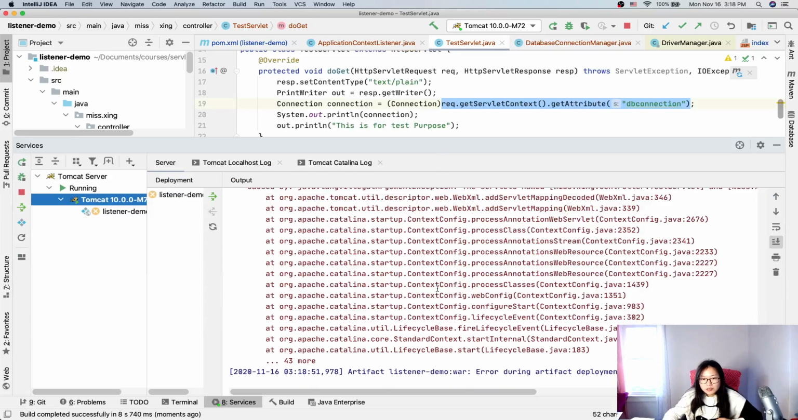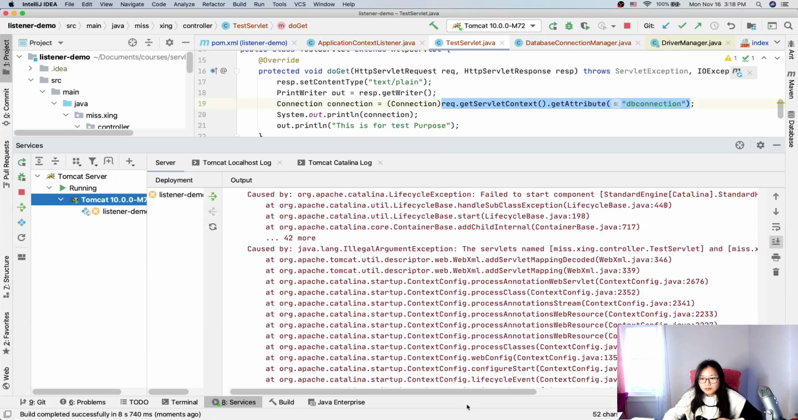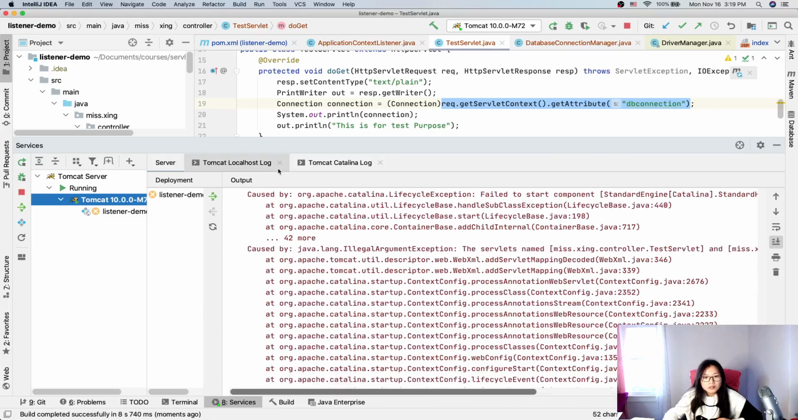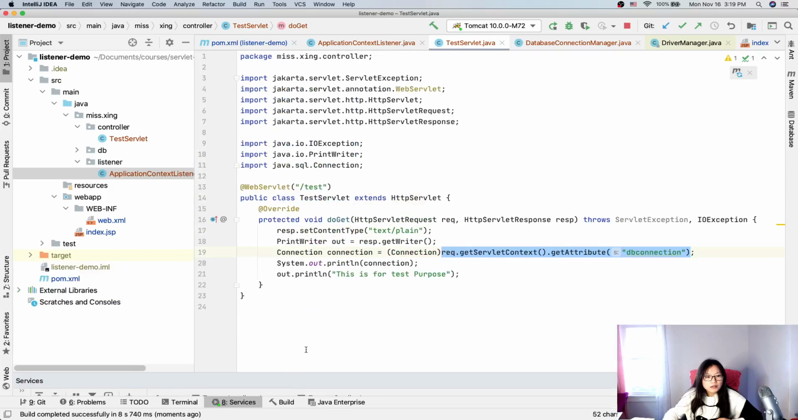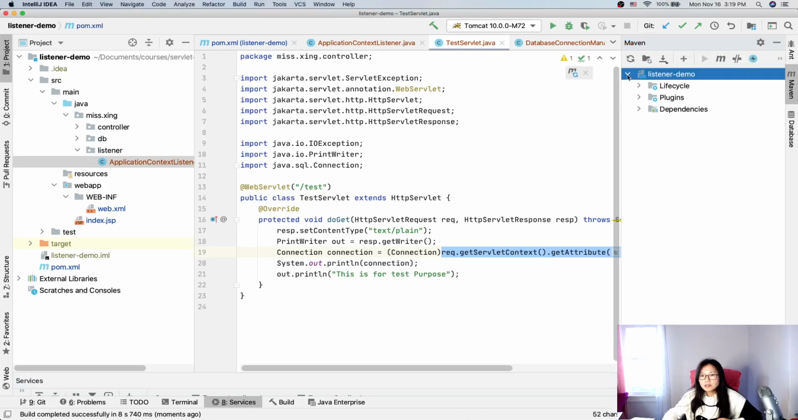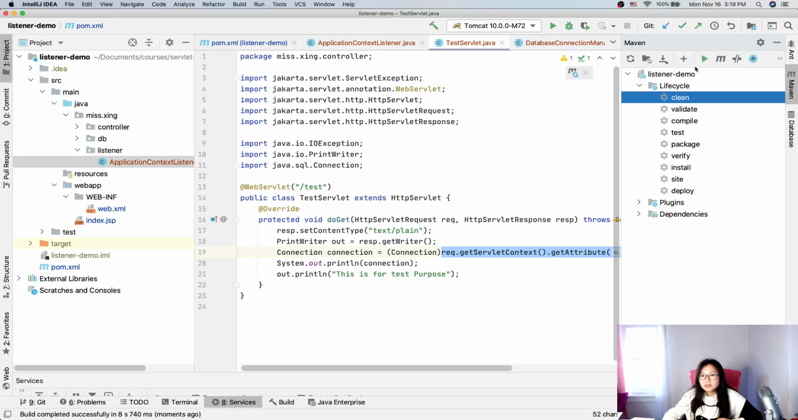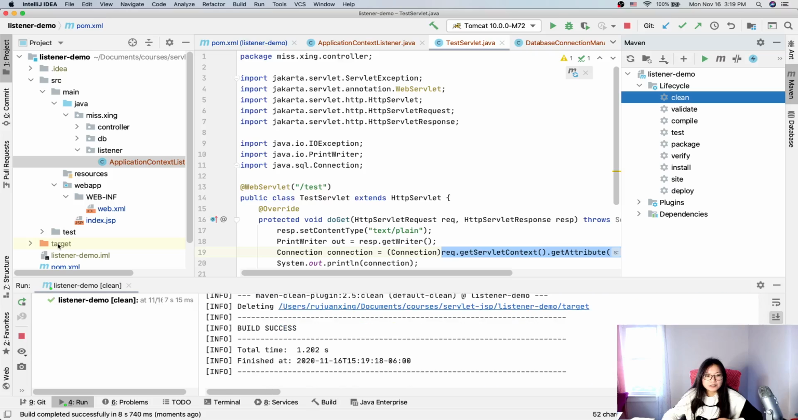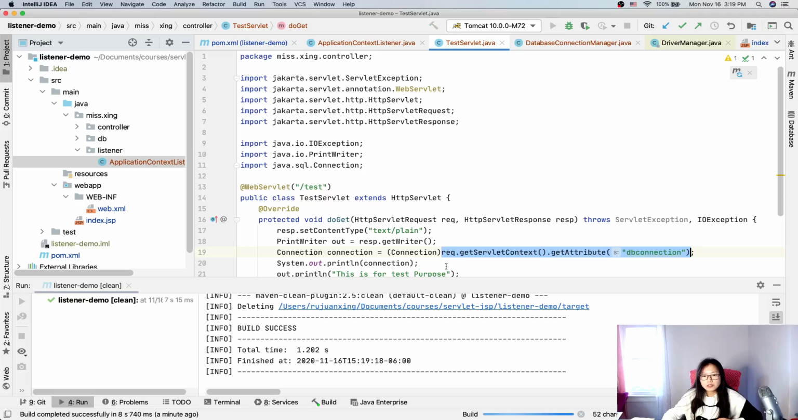Something is wrong. What did it say? Okay, now I will stop and run Maven clean. This clean will remove everything from the target. Okay, so we will start with another copy. Deploy.